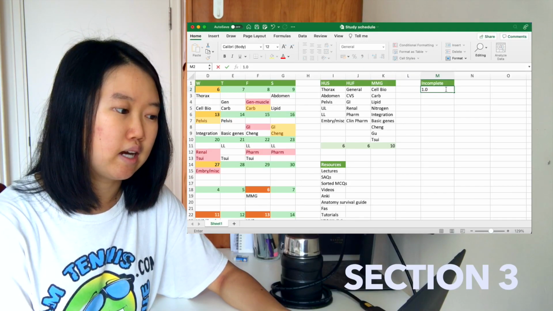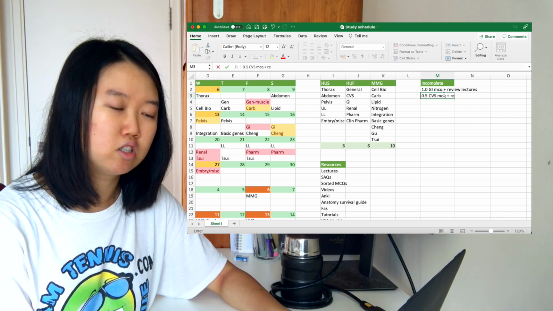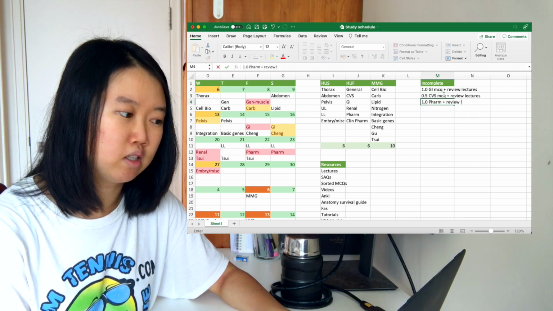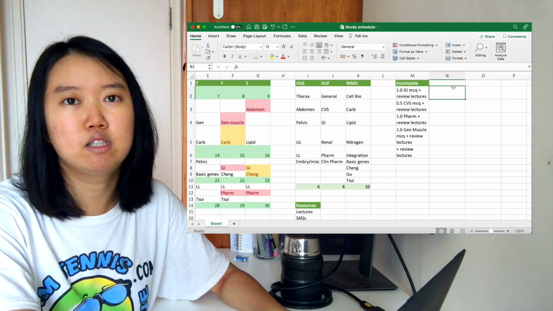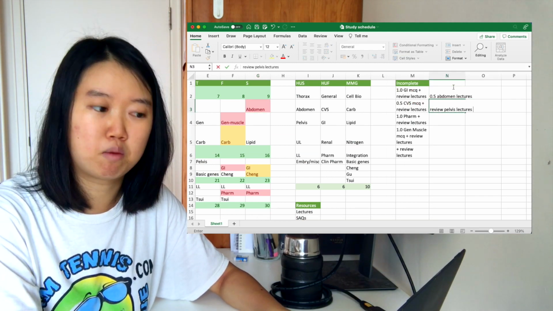Beyond just color coding and marking the boxes in section 1, I also added topics to section 3, which is incomplete topics. What I did is that I tracked the specific work that I did not complete. And initially this started as a running list, but later I separated this into 3 separate categories for the 3 exams I had coming up.